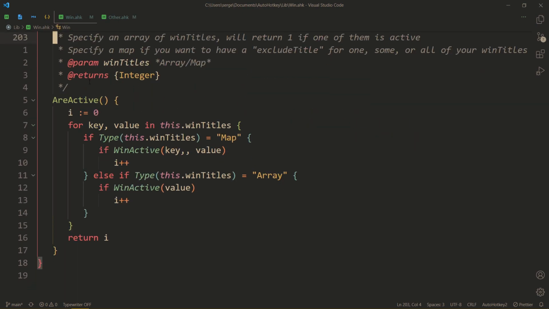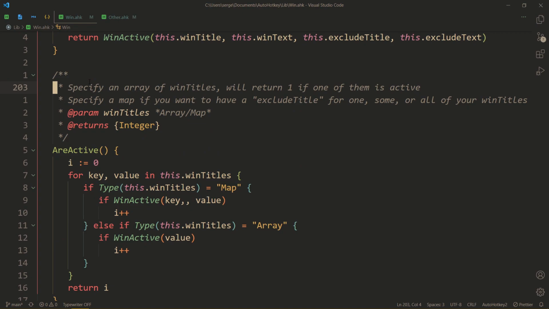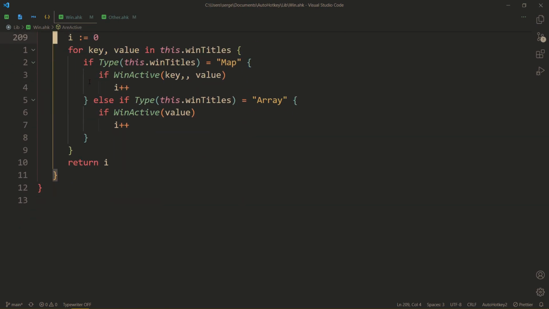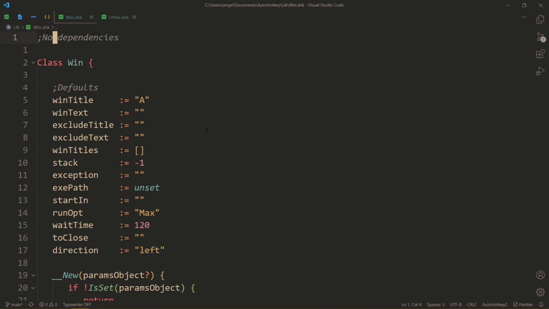And the final function, rActive. So it's active Regex, but for multiple windows, and also not Regex anymore. Essentially, instead of using a group, you can just specify an array as the win titles thing. Let's actually look at it. Win titles. Boom. Here they are. Empty array by default.